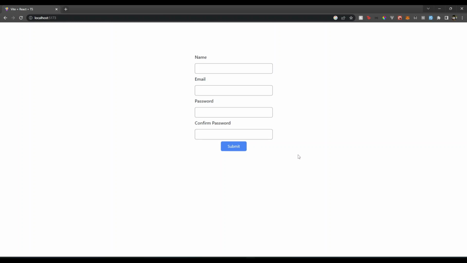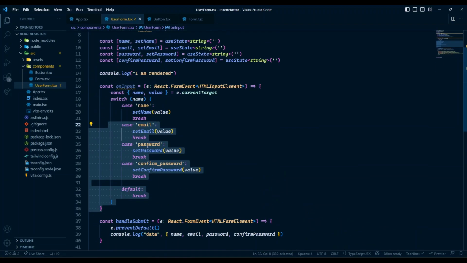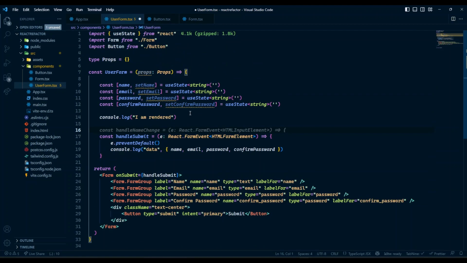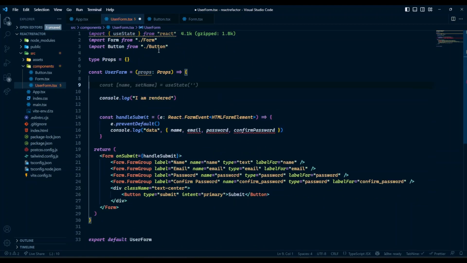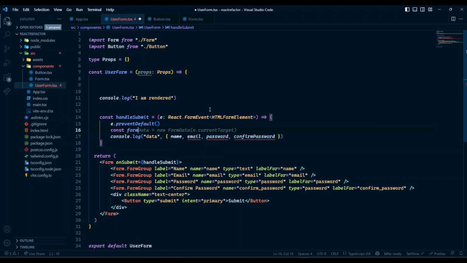We just want to validate after it is submitted, or after everything is put in the form. In that case, we don't need useState. So we can simply remove this from here. We can also remove these from here. We can also remove this from here, and simply what we will need here is const formData.